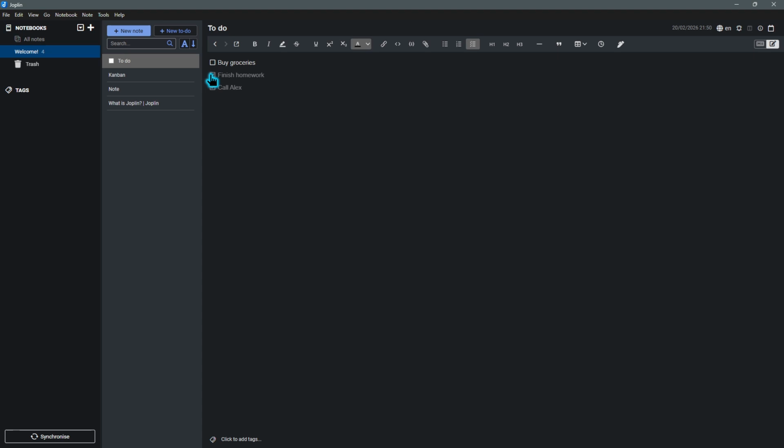A few quick tips to keep your checklist effective. Keep one to-do note per theme or project so you don't mix contexts. Review your list once a day to reorder or tidy it, and start each task with a verb for clarity.